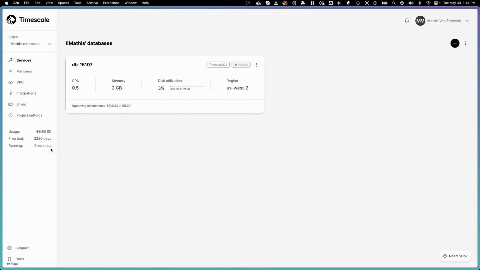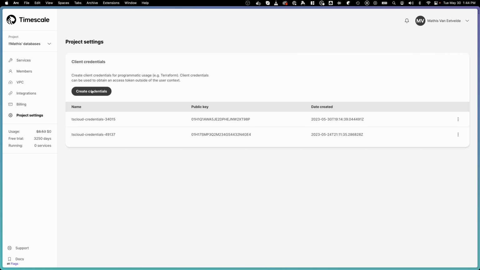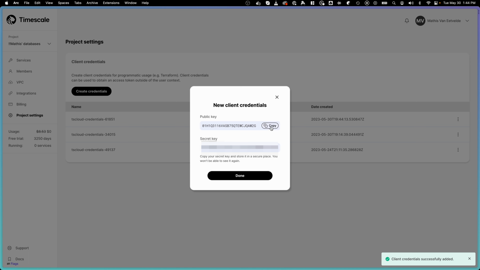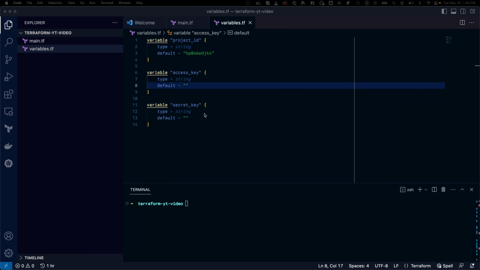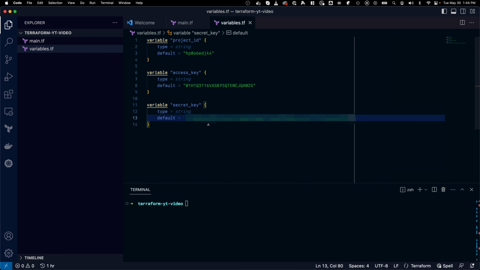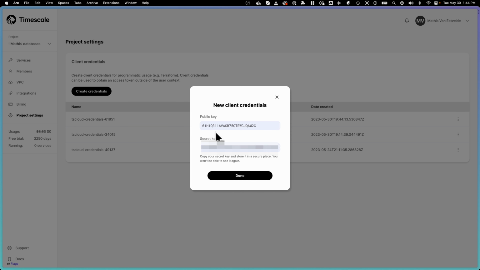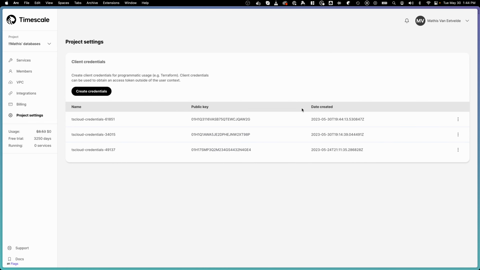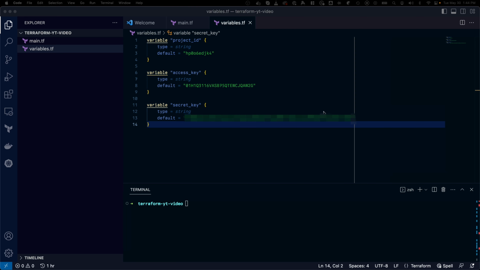Then for the access key and the secret key, we actually need to create a credential set. So let's go back in here, and then go to Project Settings, and then click on Create Credentials. And here you can copy the public key. That's our access key. And then in here, the secret key is our secret key, obviously. Once we have that, we can close this to get rid of the secret key. And now we can never copy that again, so make sure you write that down.